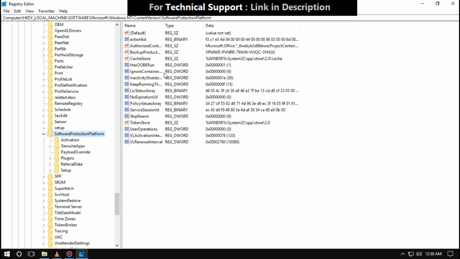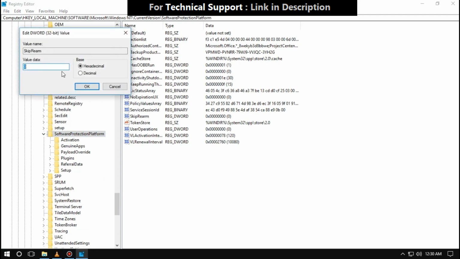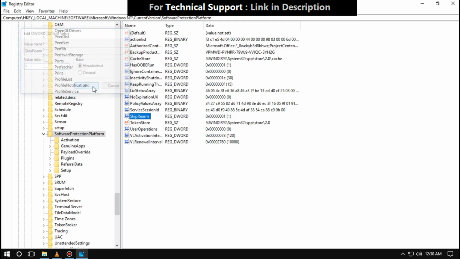Select it. On the right side, open properties for SkipRearm. Set value data as 1. Then click on OK and close all windows.